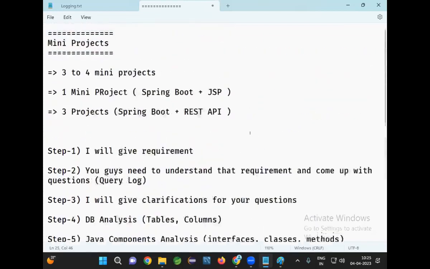Yes. So here we are going to start the mini projects. 3 to 4 mini projects will be available, either 3 or 4. Now, for 1 mini project, I will go with Spring Boot and JSP. The reason is, we don't know Angular at this moment. If I mix Angular and mini project development, you people will get confused. So the Angular part we will see at a later point of time. First, we will make ourselves comfortable with Java development. Mainly backend development we are going to learn as part of these mini projects.